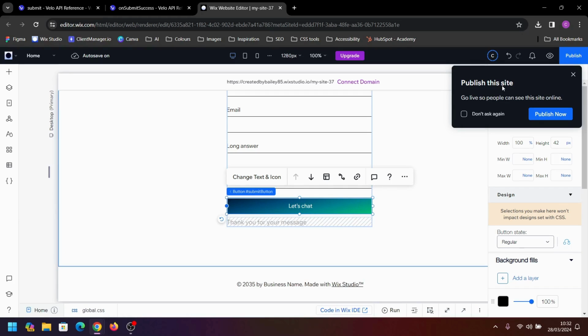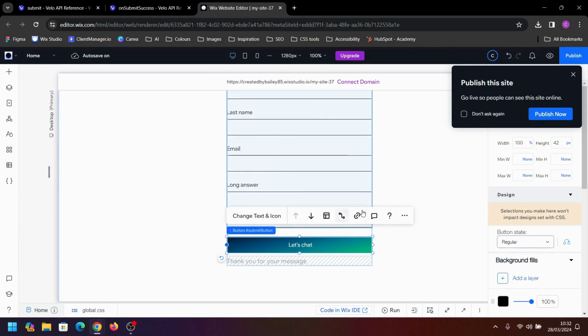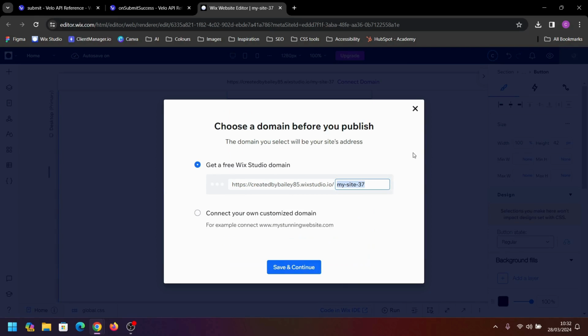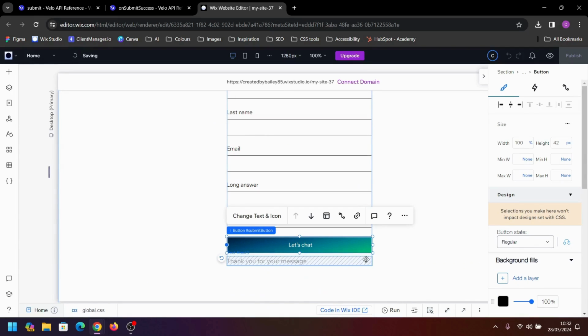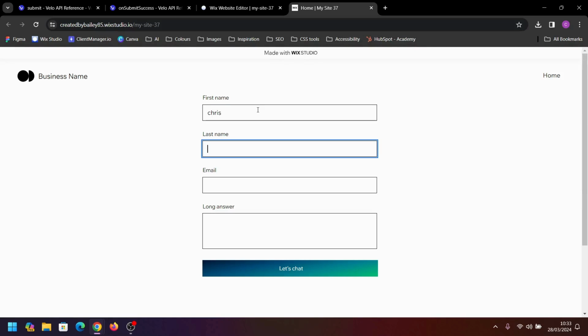And that would take care of submitting this form. If we click publish, save, quickly fill in the form.